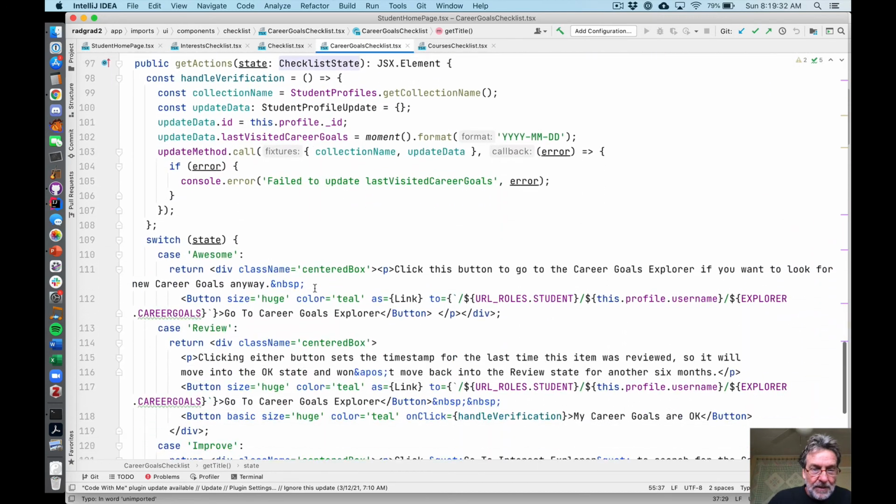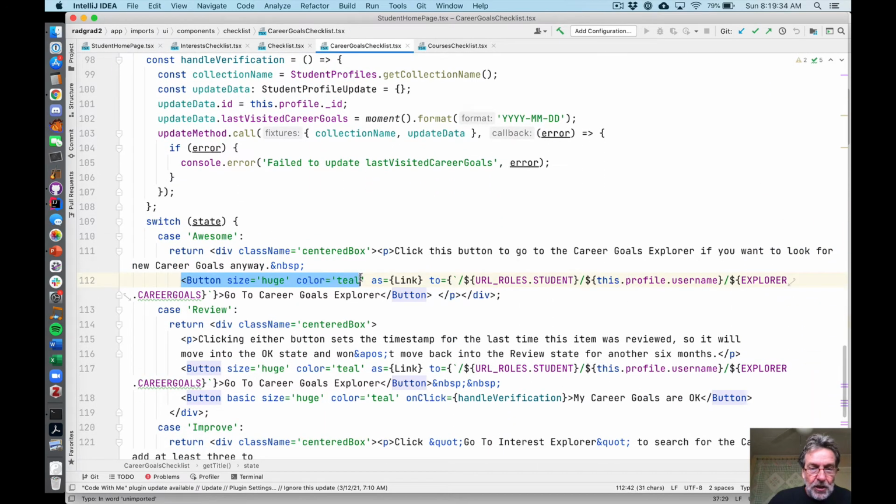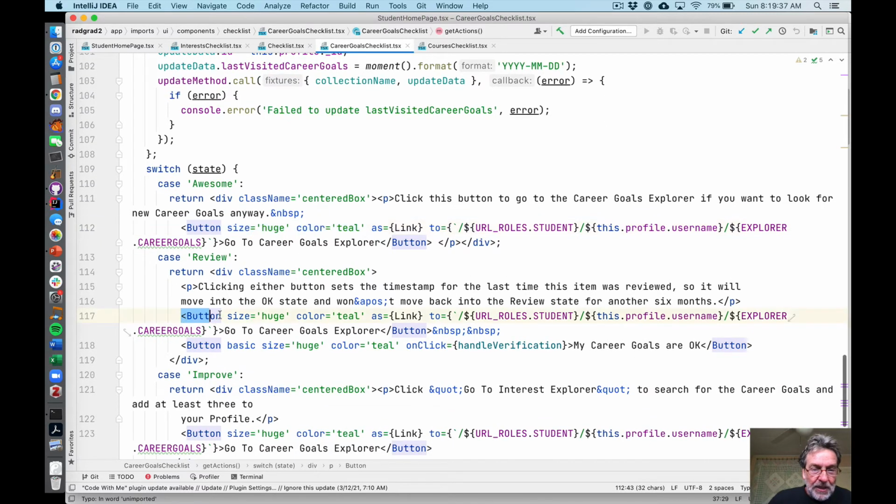Let's see. Yeah, here we go. Button, size huge, color equals teal. Button, size huge, color equals teal.